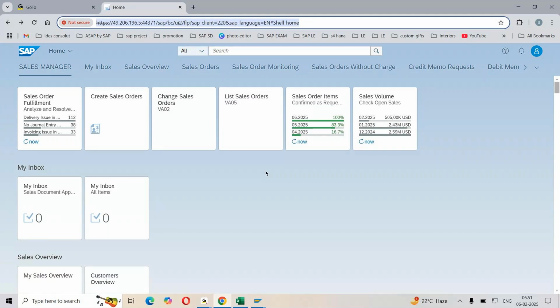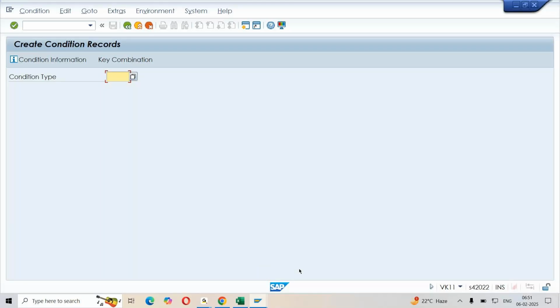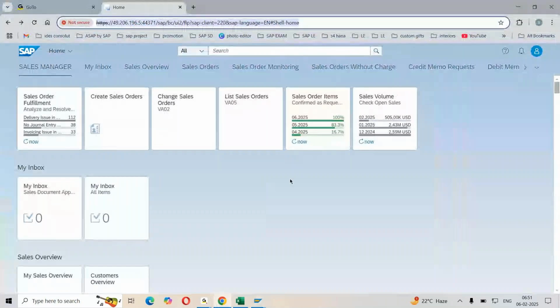Now, when you work with the GUI, we don't have that. Yes, we have it, but there we need to take the help of Basis. Here, when you work on Fiori as a functional consultant, I can do that. That is the difference you're going to observe. More simplification has been provided when you work on Fiori.